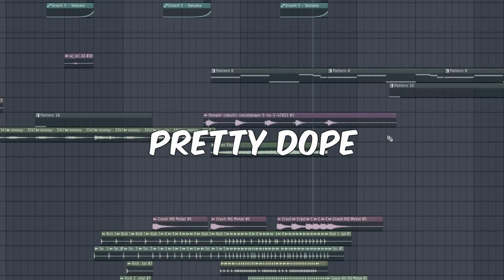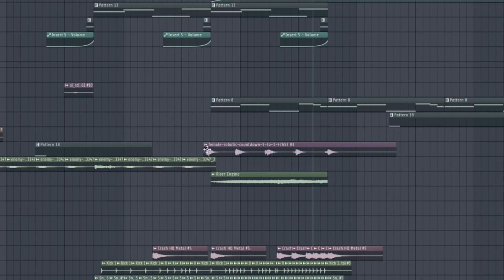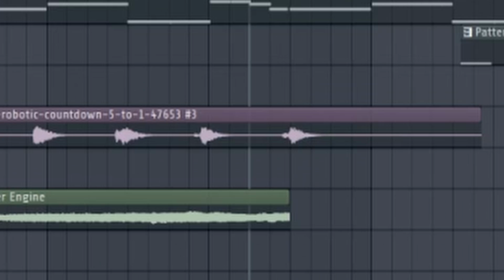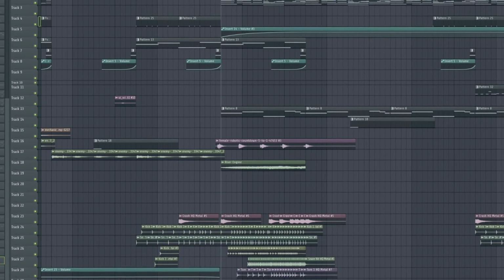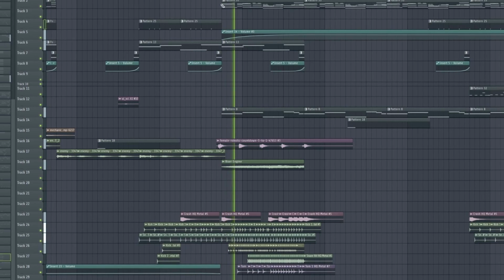That's pretty cool. And then we use the riser again, and then we time it so it drops on the 1. But then instead of having a normal drop where the drums start kicking in and stuff, we have it go quiet, and we have this guitar solo, and it sounds really cool.